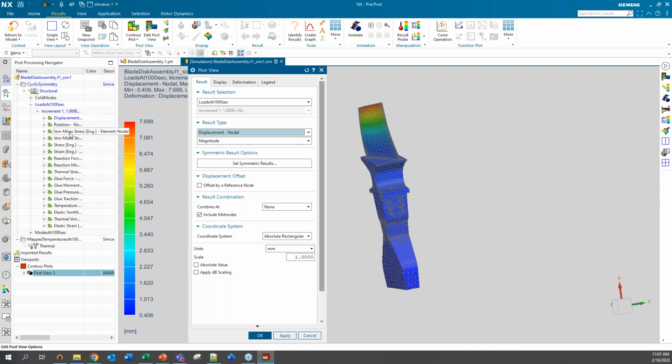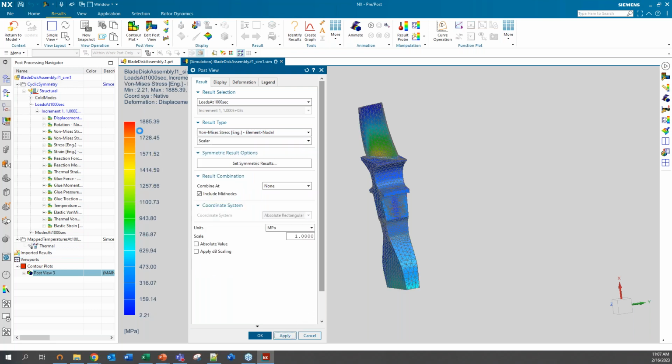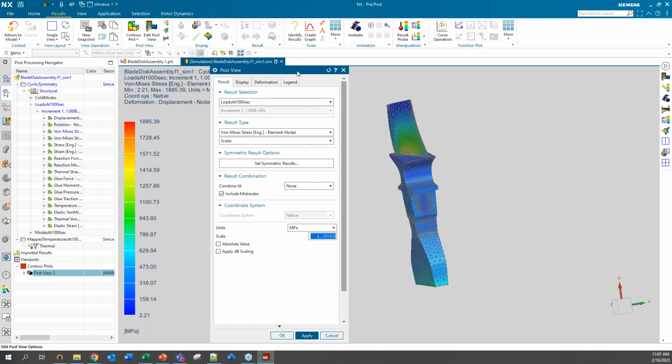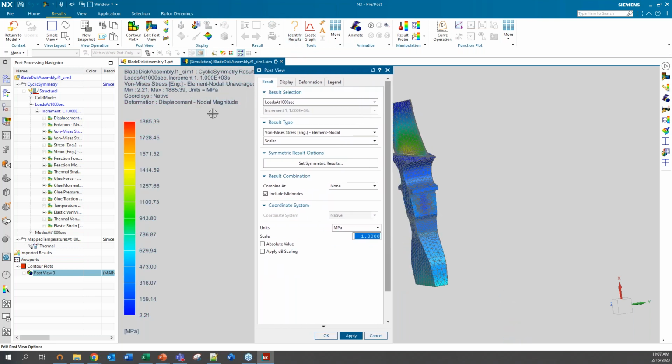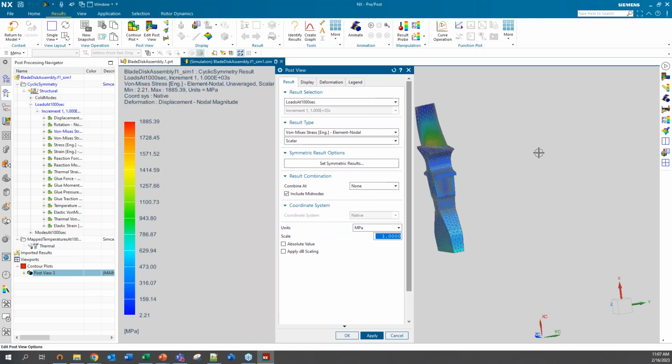So I could do the same thing that I did before, just double click on the tree here, or I can go to my result tab and just change my result type to von Mises stress, elemental nodal, and hit apply. And notice the part updates and the legend updates as well. Also the information for what kind of result you're looking at on the top left of the screen here updates as well. So that's one way you can change your result type.